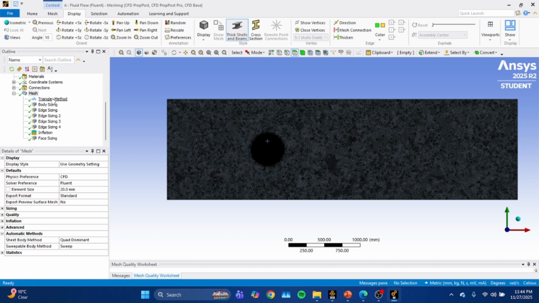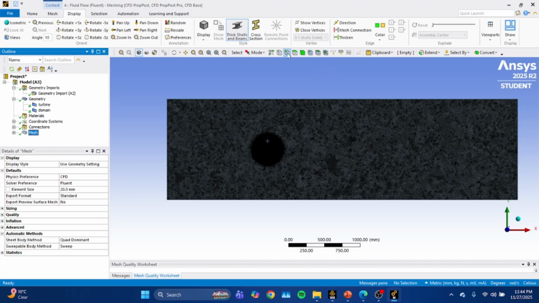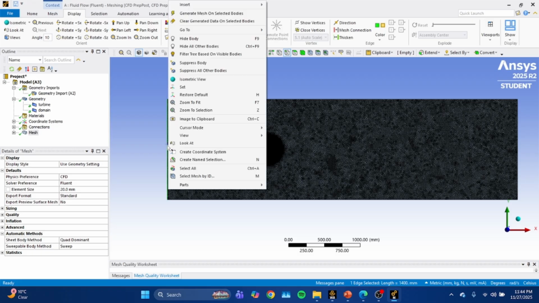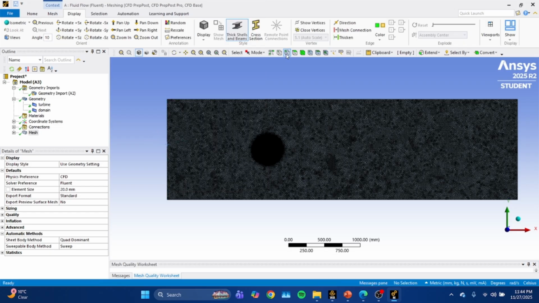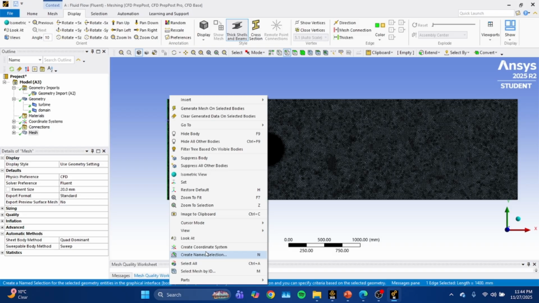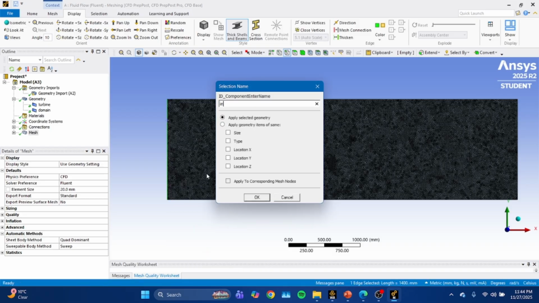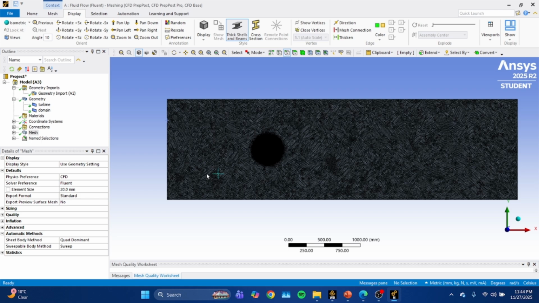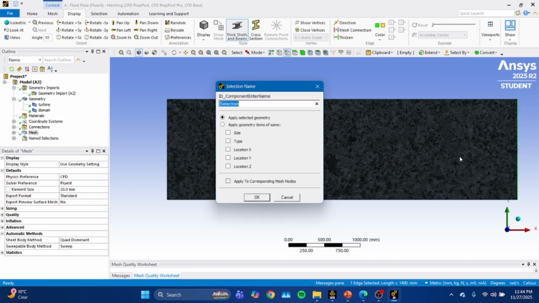Since our mesh has been created, now we have to select the edge to give the name selection that will help us in the next step. So we are just gonna select the edge and right click, create name selection. We will name it as inlet, and for the edge at the right hand side of the domain, we'll right click and create the name selection as outlet.